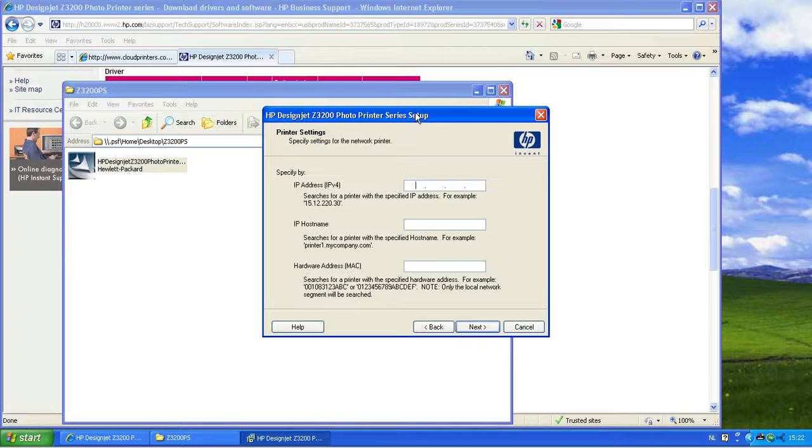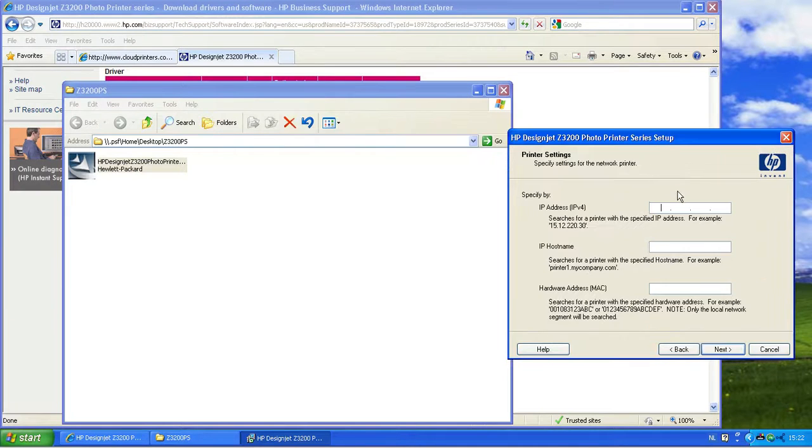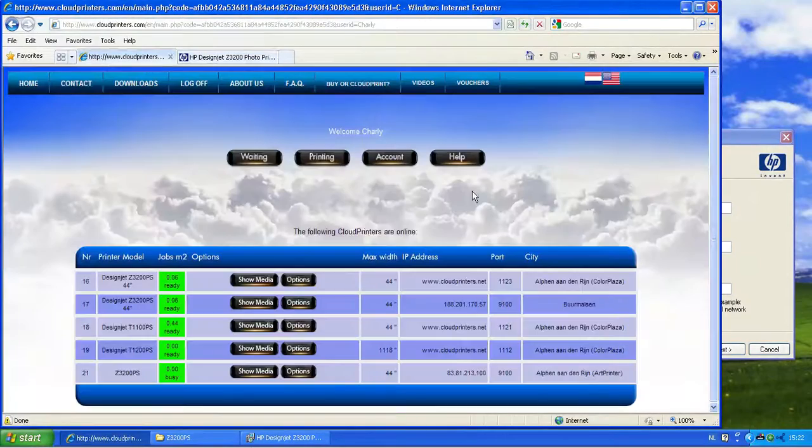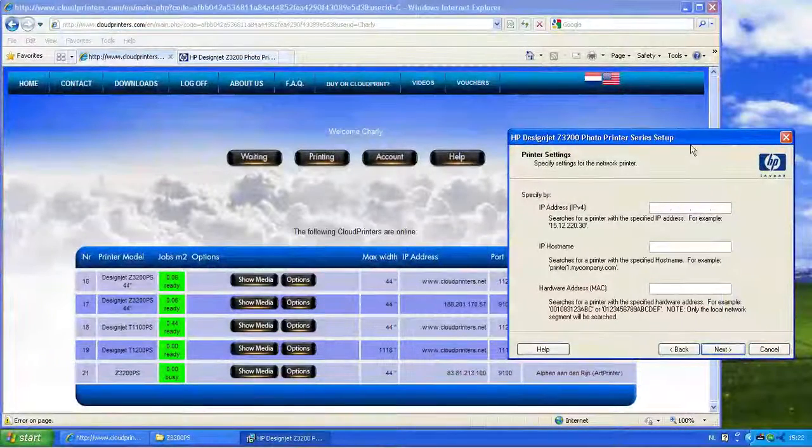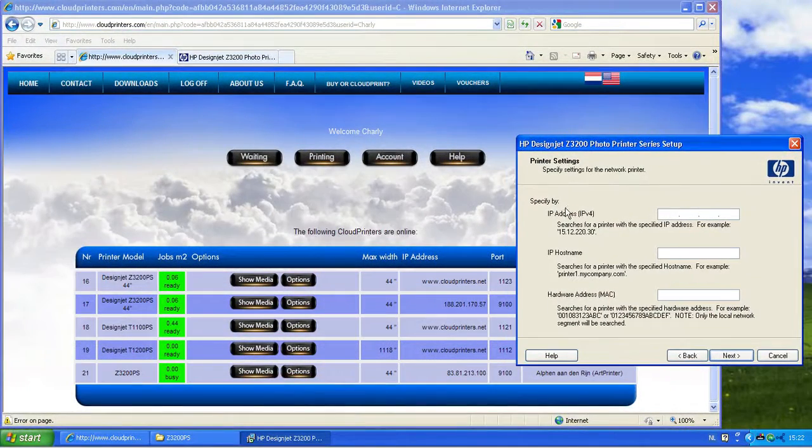Now here's a choice, and let me drag the window to the side and get back to the CloudPrinters website. Now if you look at the printers here, they have an IP address and a port. The IP address can be either a host name or an IP address. So in this case we want to install this printer, so we'll enter www.cloudprinters.net as a host name.